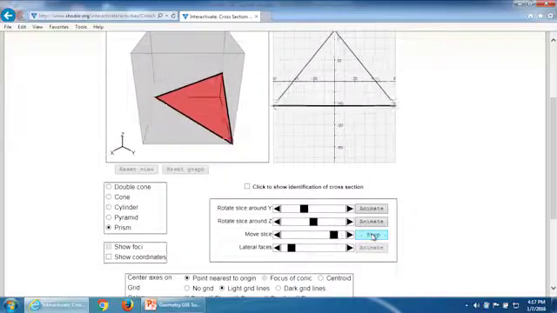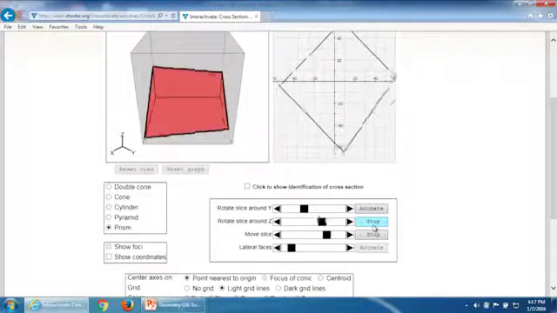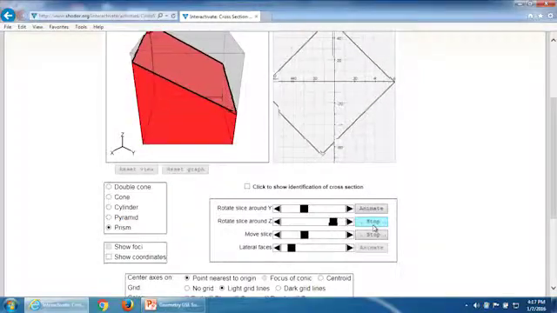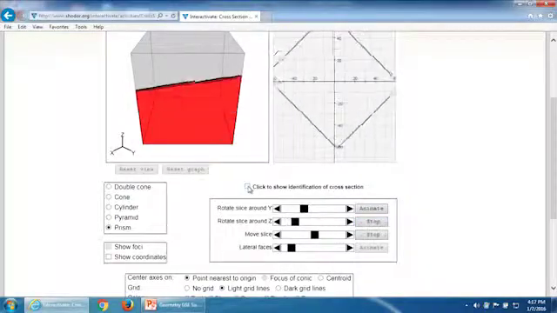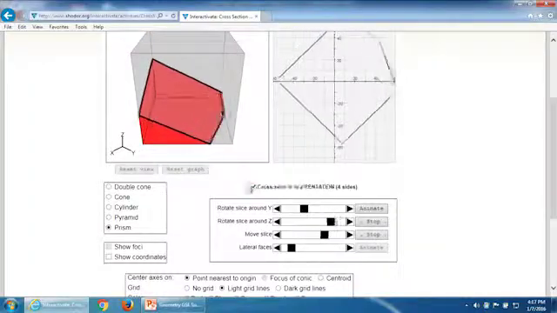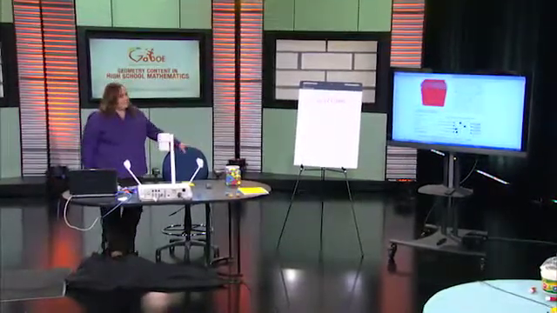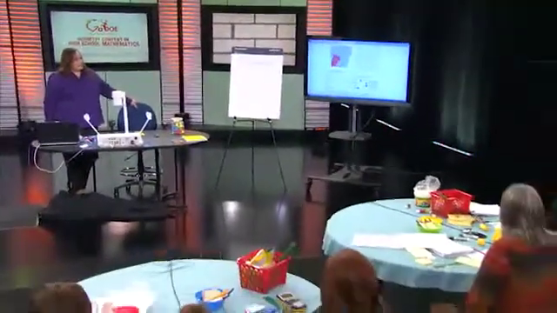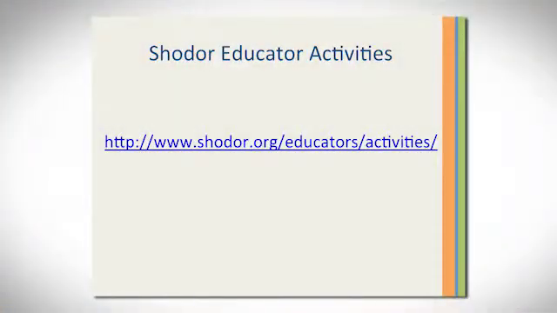That is cool, isn't it? You can then change the animation right here. And you can even select to show identification of cross sections. I feel like this was very helpful because you can see what shapes have been created. Yeah, I really like that it has the coordinate plane there with it. You can see it better, like seeing that slice, what you were saying. So this is a great web application. It's on shoulder.org.